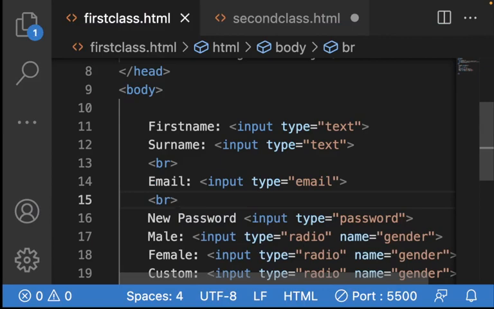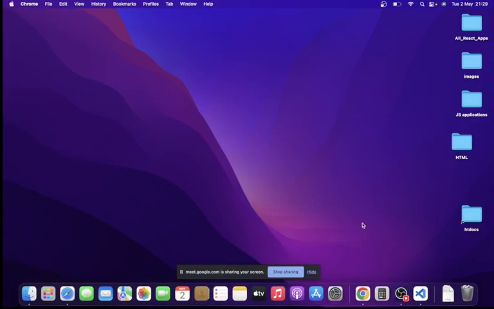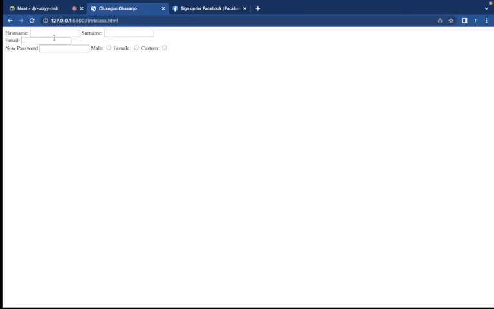Anyway, with CSS, you'll be able to design your page and make it even prettier than what you have presently.